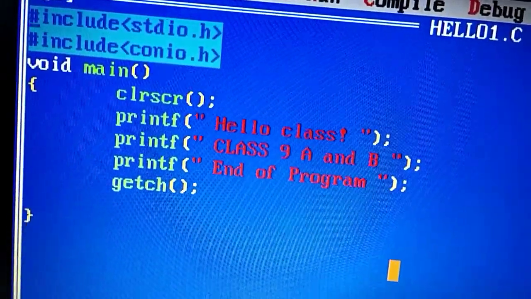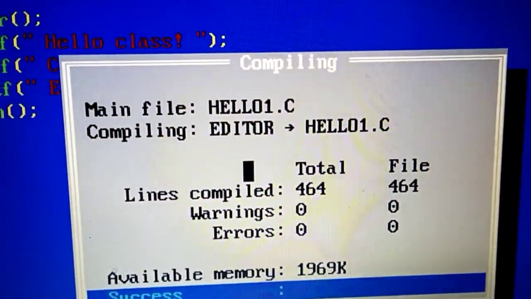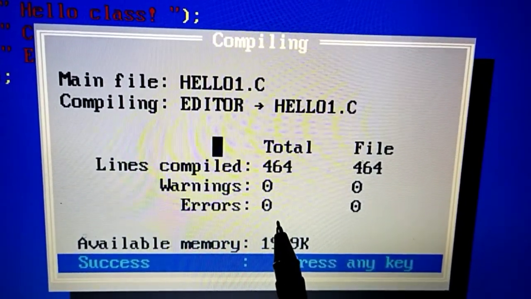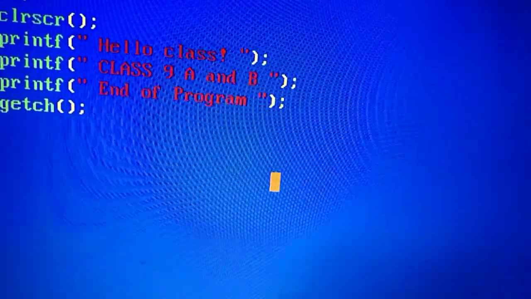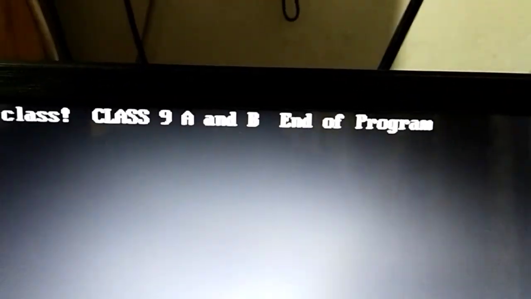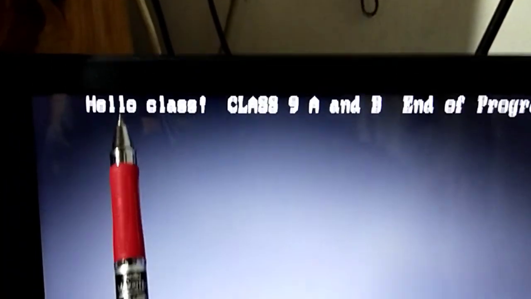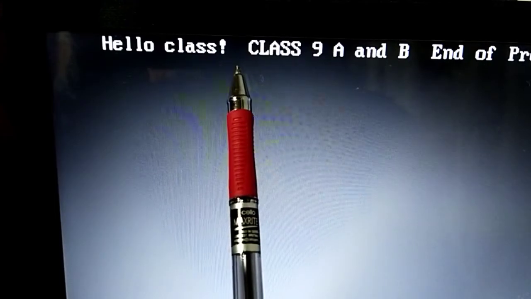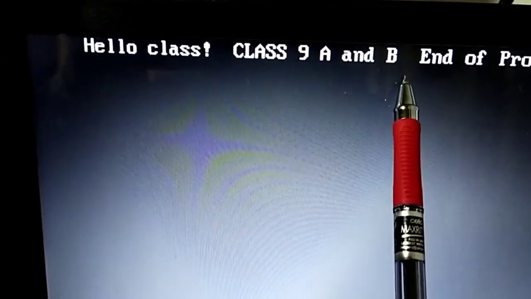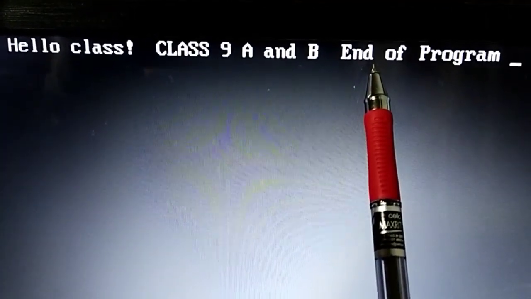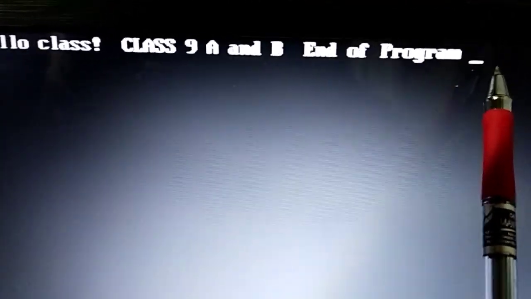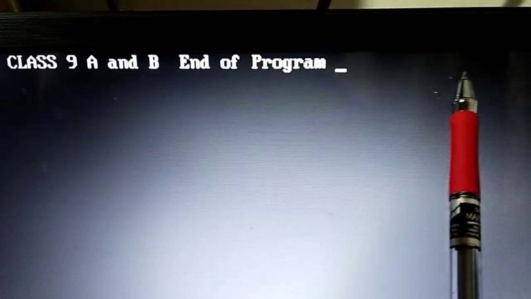Okay, first I'll compile the program. You will see over here I don't have any errors. The error is 0. Then next I'll run Control F9. The moment I press Control F9, you will see it displays hello class, 9A and B, my second print statement, and my third print statement is what? End of program.